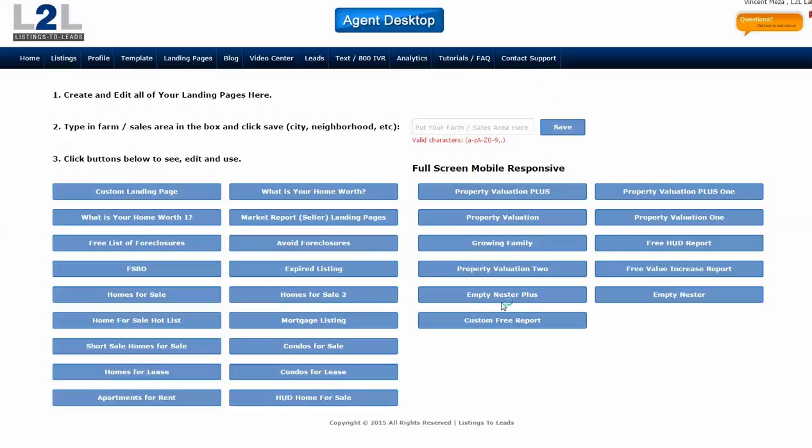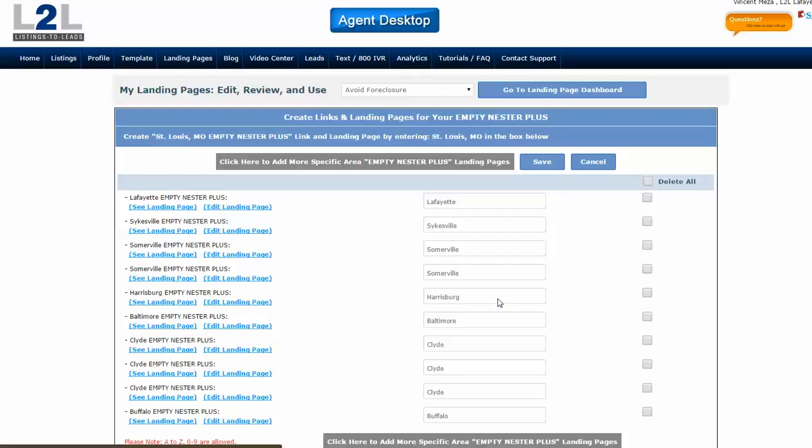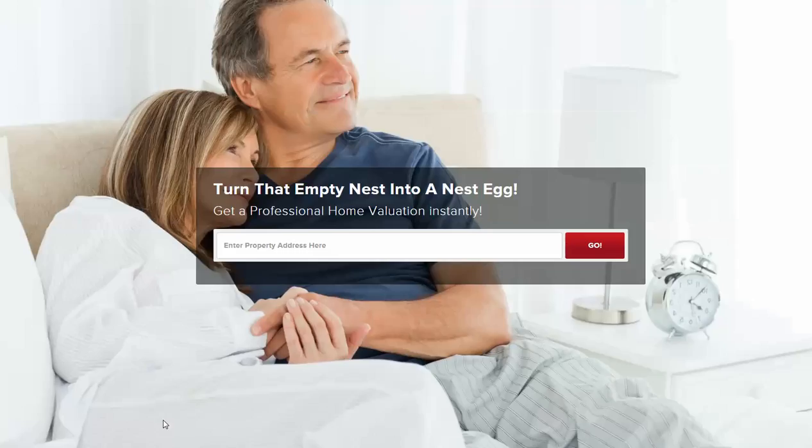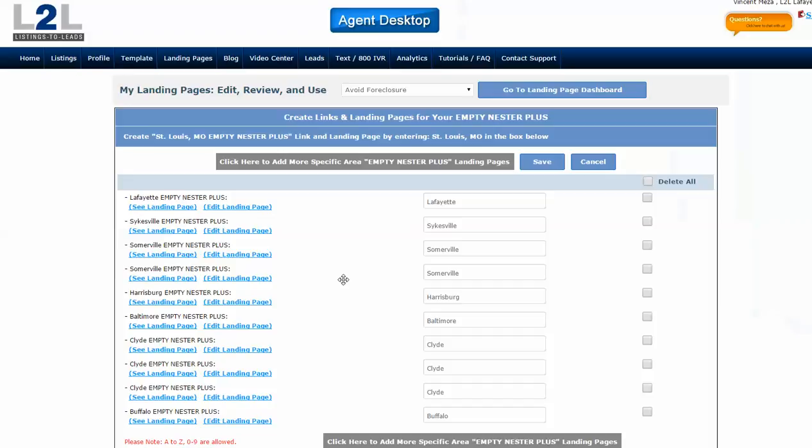Landing pages are a technology, and there are many ways of getting them in front of consumers. One of the top ways that our clients tend to get excited about, I'm going to click on Property Valuation Plus while we're talking here, and I'm going to click on my landing page. One of the top ways is to put it on Facebook. Now, at the bottom here, we can click See Landing Page, and you're going to see what the default landing page looks like. It's kind of nice, right?